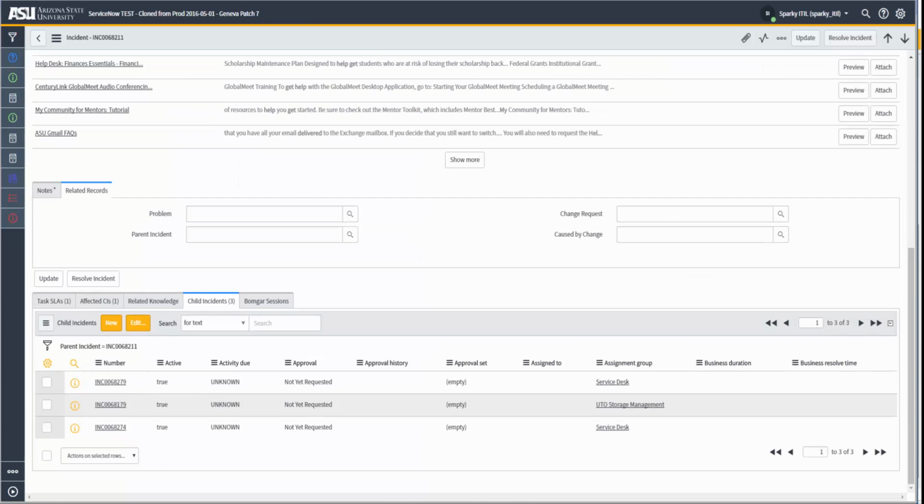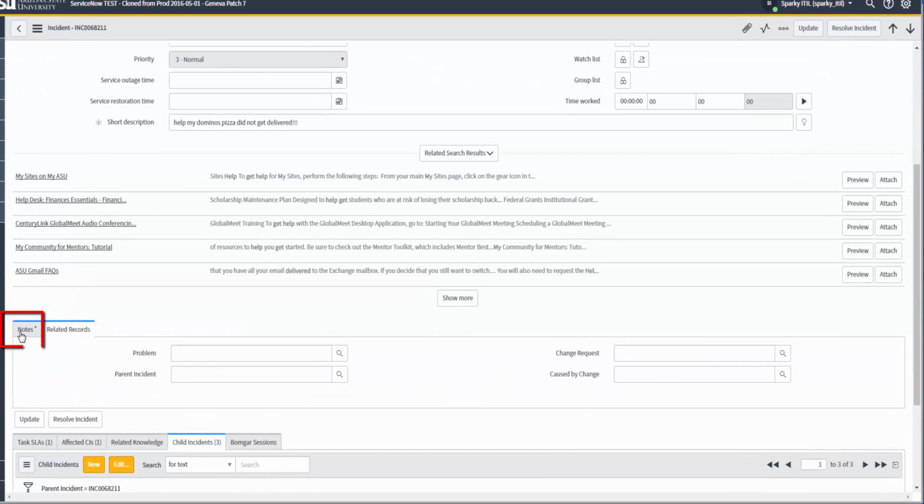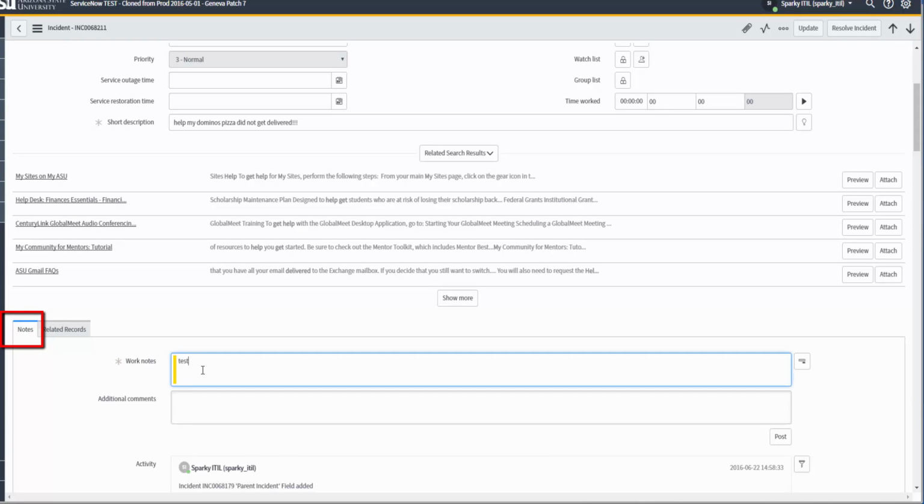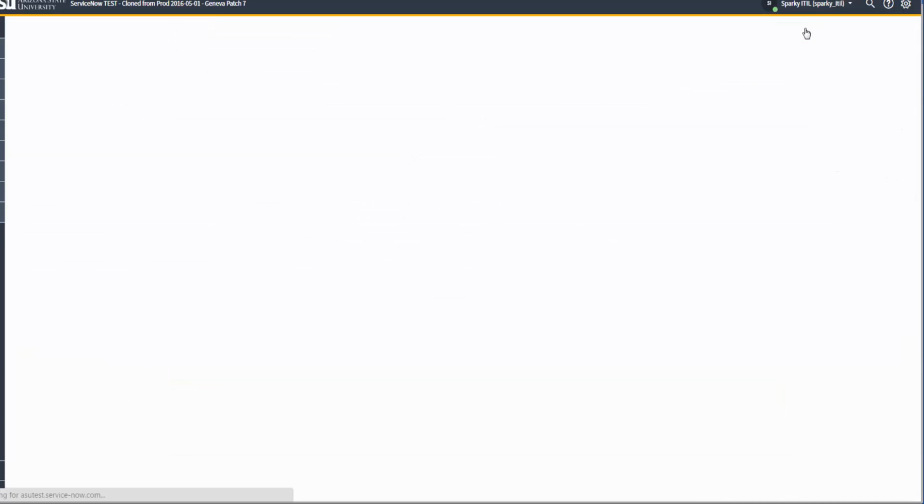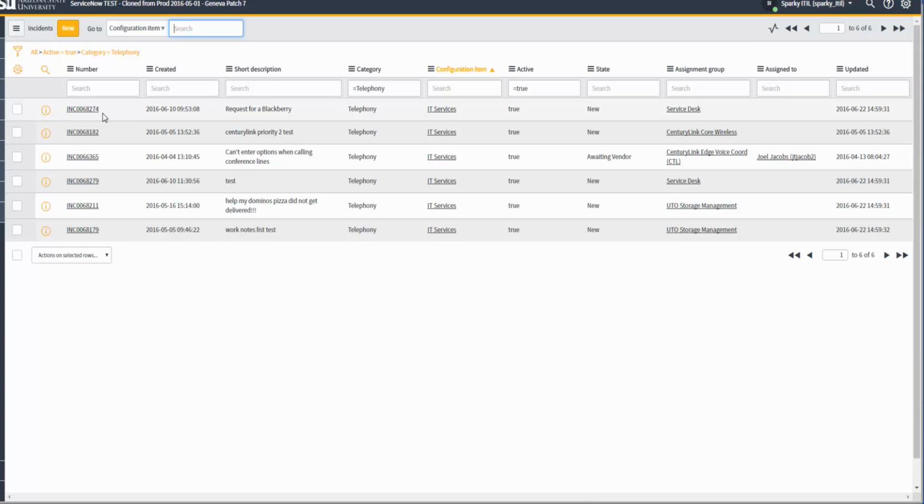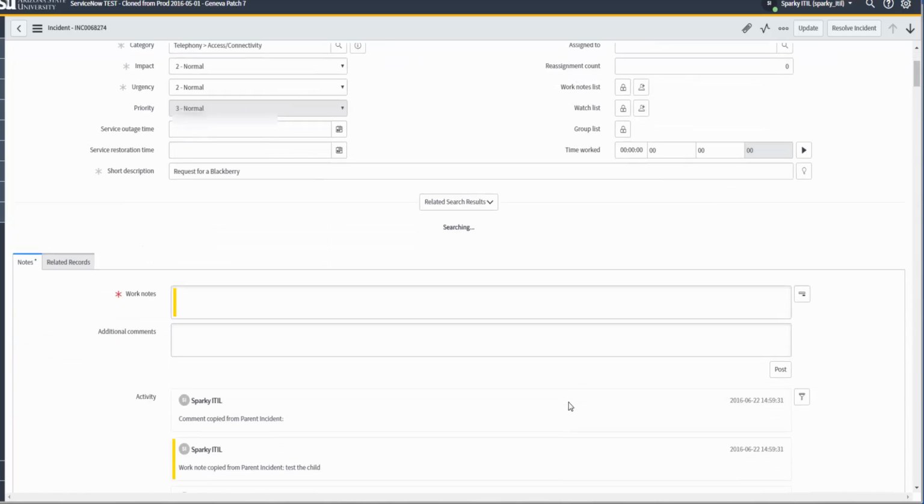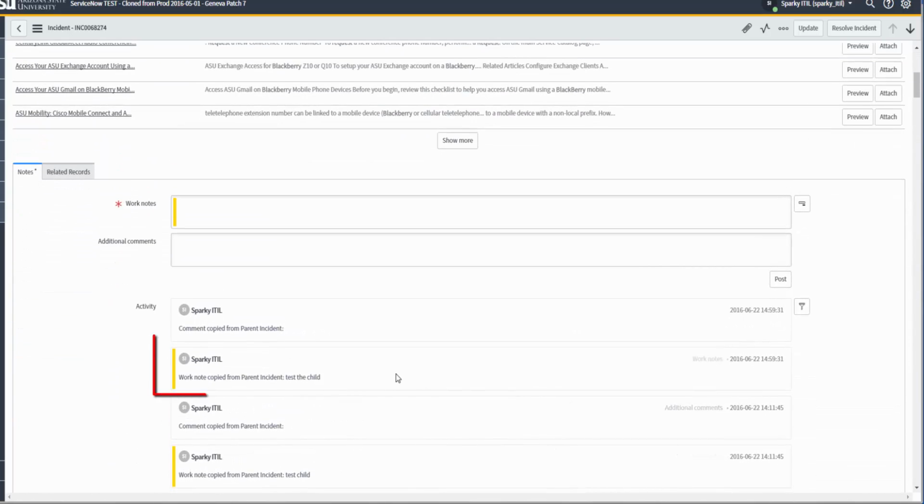And now anything that we do as far as additional comments or work notes, we'll go update this. We're here in the parent record and we update that. And then if we go into one of the children, so I've shortened up my search up here and now I have my children records here, and if I go into one of those, and we scroll on down, you can see here in the activity log that the notes from the parent have been transferred.